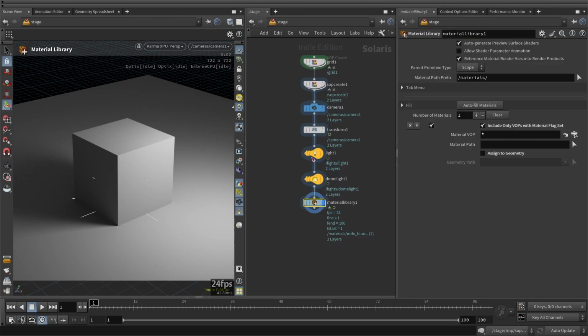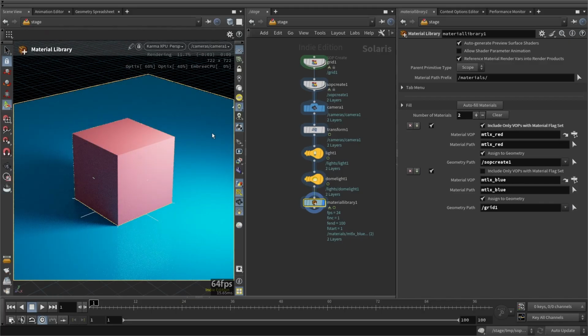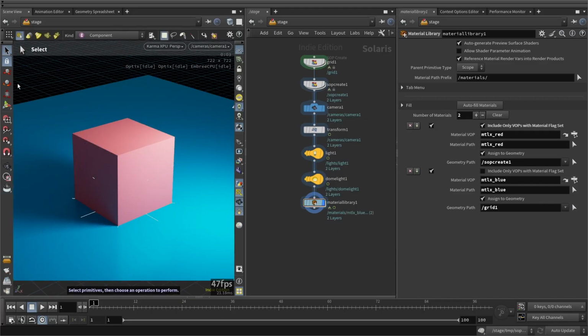Back up at the stage, we can click the Autofill Materials button to add the materials to the scene. Then, with Assign Geometry turned on, we can click this arrow next to Geometry Path and click Objects in the Scene to assign the materials. This looks good, so let's render it.